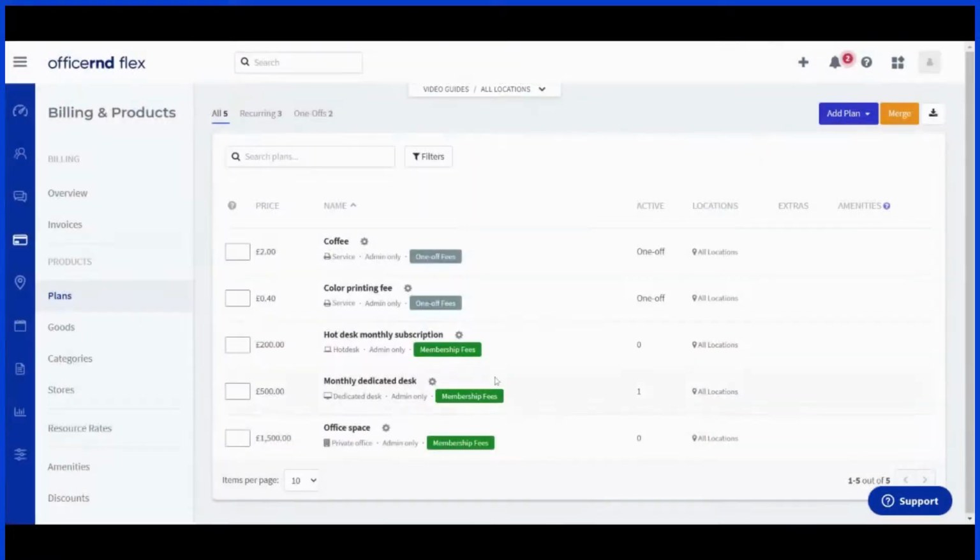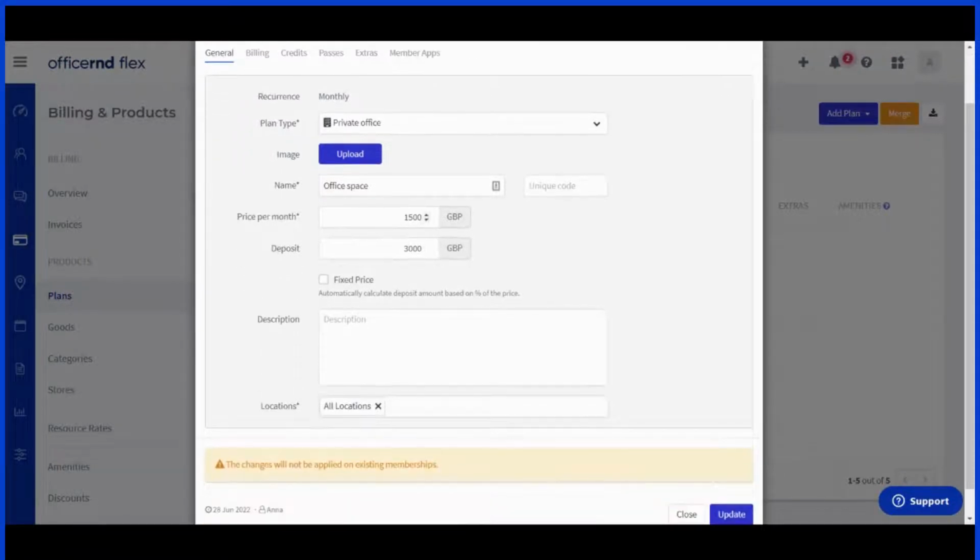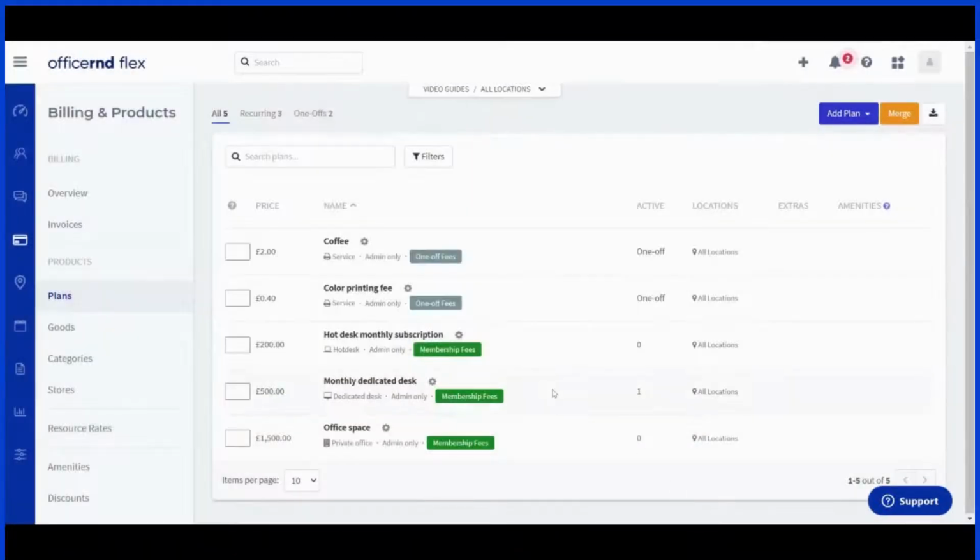For the purpose of this video, we'll skip forward to a plan that's already been configured. Its price is set to £1,500. Your next question most likely would be, why did we advise you to set the price at 0 or the lowest amount? How would you define how much each of the offices would cost then?